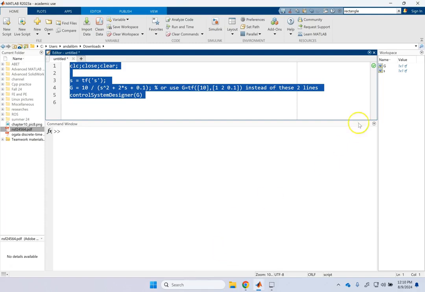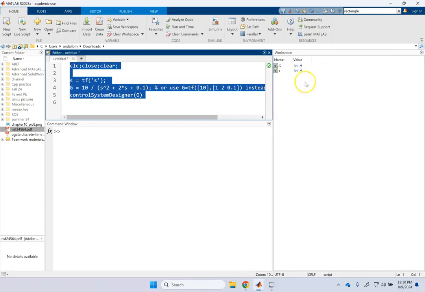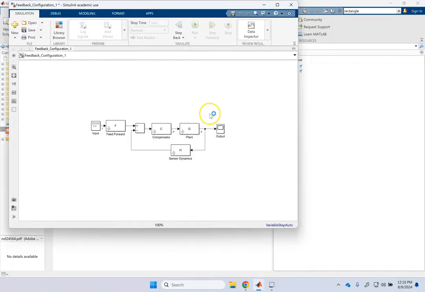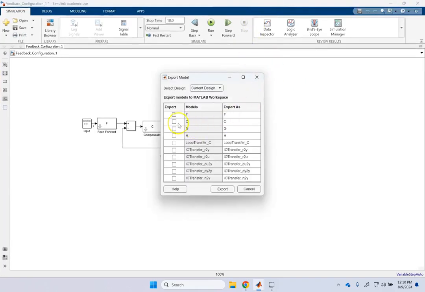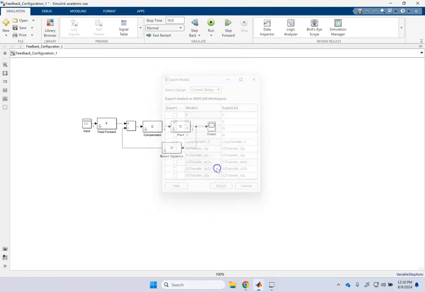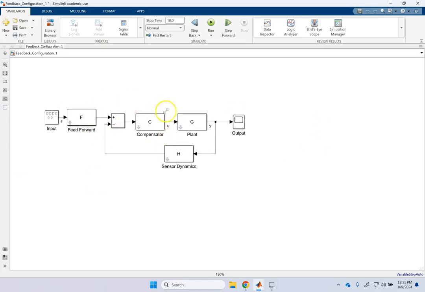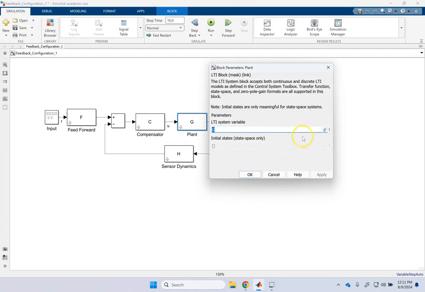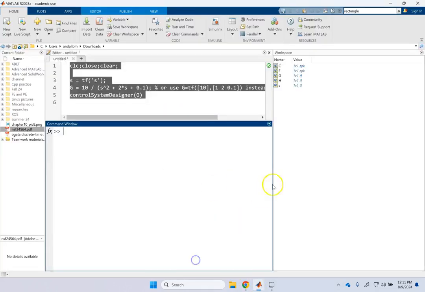So let me show you here. You can see that. Let the export happen. You can see that you should have a, there we go, look. Here is, and let's say here it wanted to export G. So let me ask it to export G. That's fine. So look here. You see, this is your plant, which has the transfer function, and this is your compensator with the parameters that exist in here, and look, that's your C.